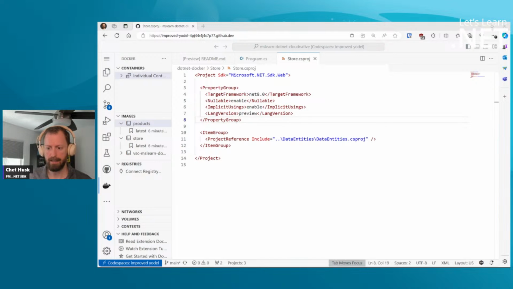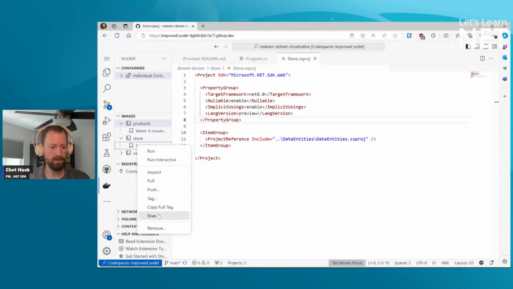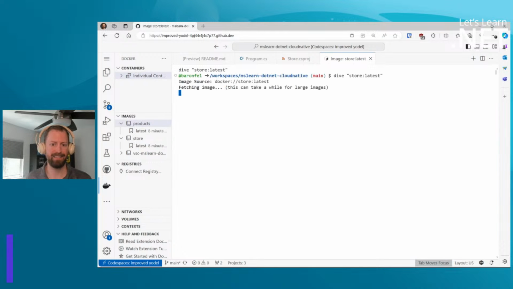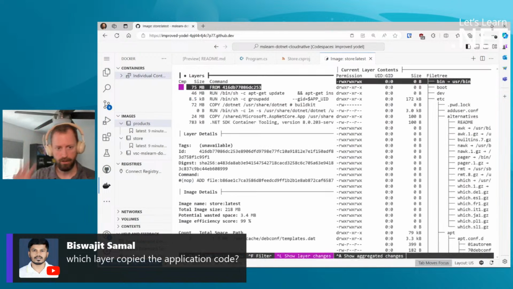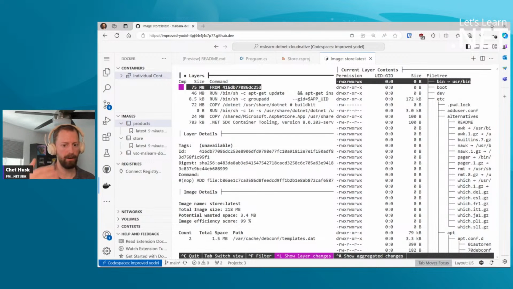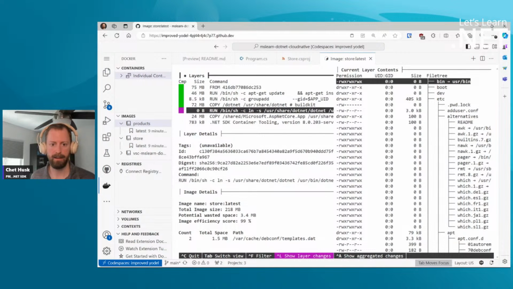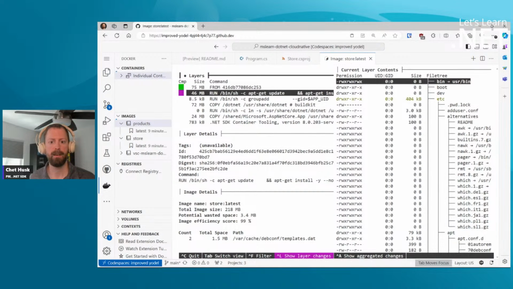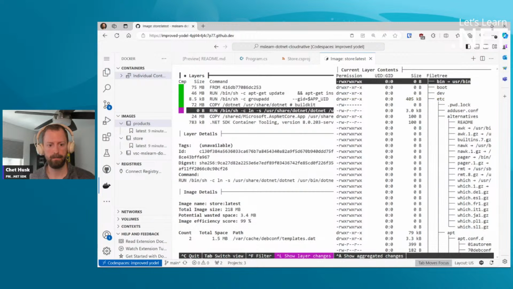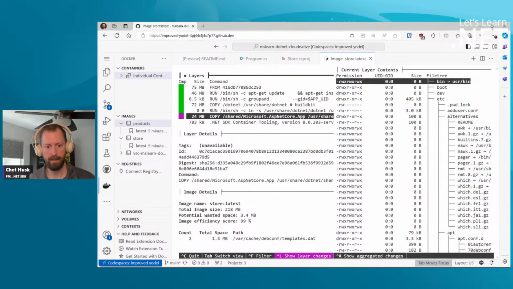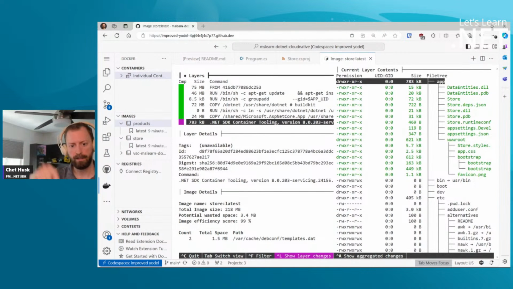There's a question in chat that says, which layer copied the application code? That is almost always going to be the very last layer. In general, when you're looking at output like Dive here, or when you're doing docker image history from the CLI, the first layers are all going to be your dependencies, and it's often your operating system. Then your language runtimes are the next layers, and then the final layer is often your application.